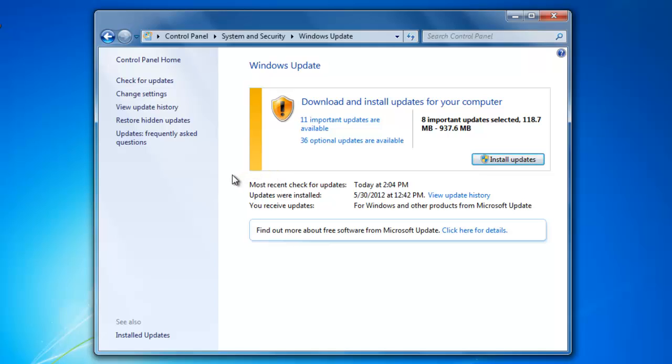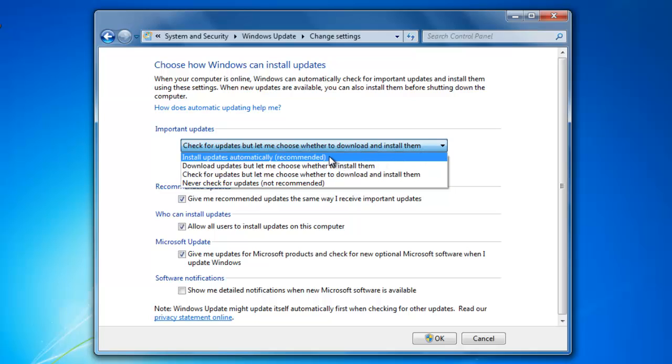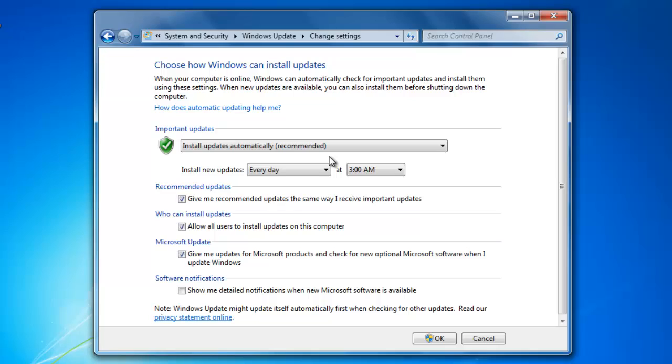Before we install any Windows updates, let's make sure that the settings are where they should be. Let's go to the left side and choose Change Settings. We want to set our Windows updates to install automatically. If yours is set to install automatically already, don't change it. If it's not, just click the drop-down list and then change it to Install Updates Automatically. Notice that we can also change the time of day that our updates install. If you have a slower computer, you might want to set yours to install in the middle of the night when your computer is not being used. I'm going to leave mine where it is and click OK.